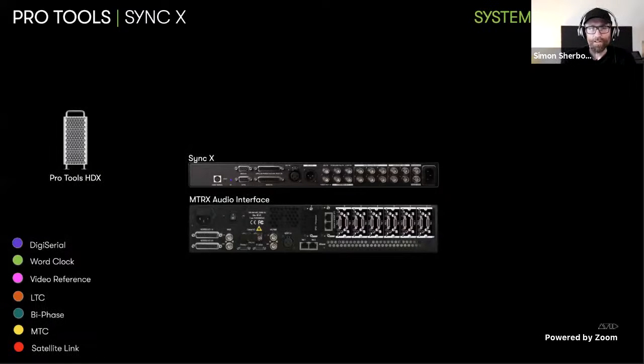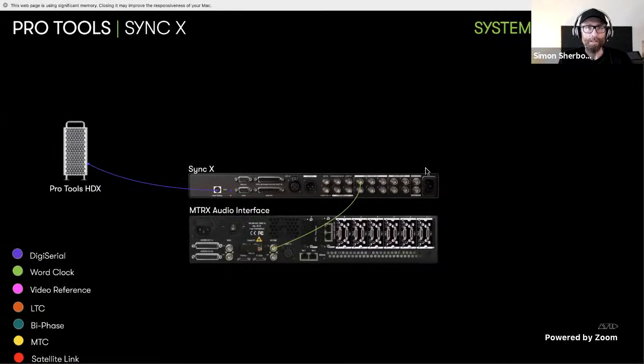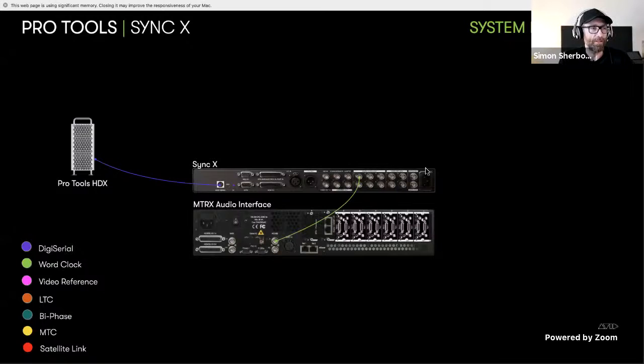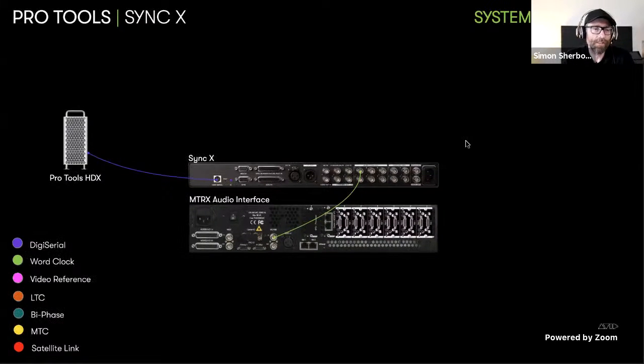All right, so that's the idea. Let's have a look at some examples of how it might be used. So the most simple setup would be just an audio interface, your Pro Tools system, and a sync. Here we've got the sync clocking our Matrix audio interface and essentially just sitting there waiting for other connections to the outside world.